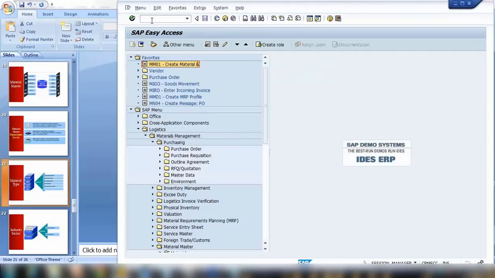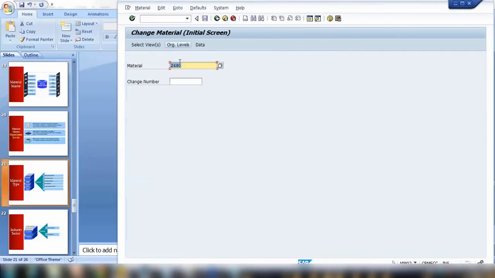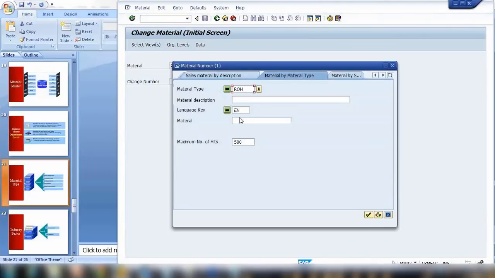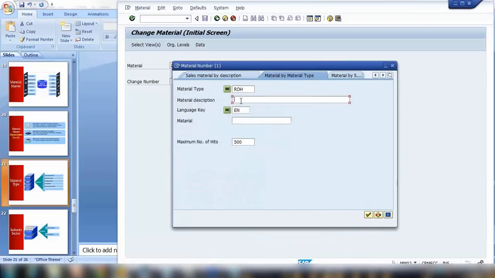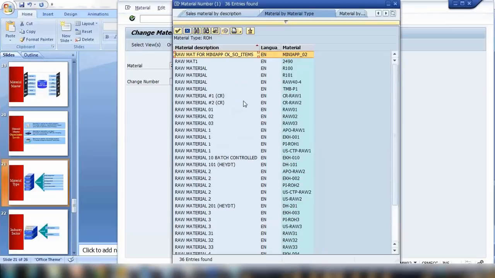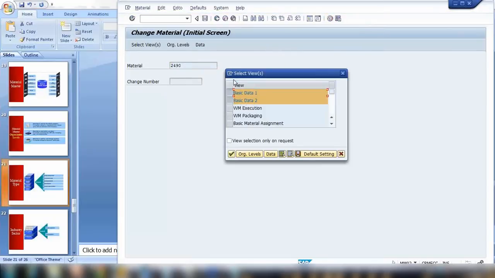So I can call that number, go to mm02, 2490. If you do not remember the number, you can search by name of the product. I included raw material 1. I'm searching for material type ROH. And here I can say the description of the material is raw material. I'll say raw mat star. There are so many here. That's the one I just created, raw mat 1, 2490. That's the material.